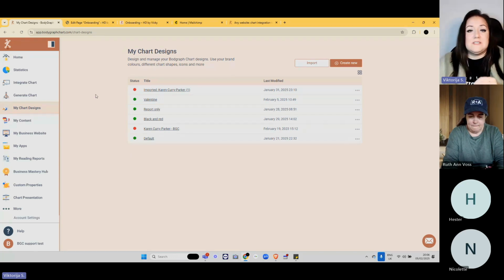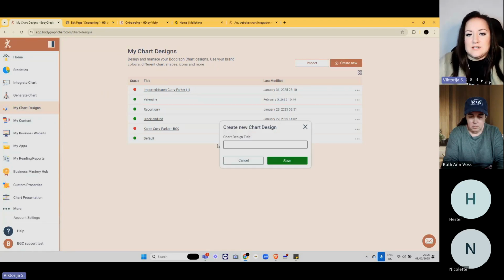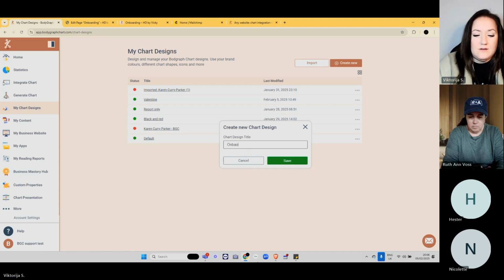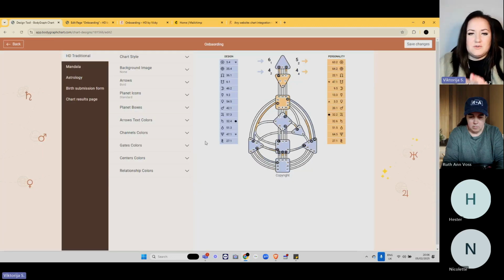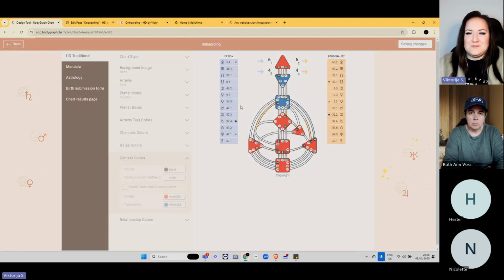So the first step when you're starting a subscription would be going to My Charts Design and creating a new design. We will create something right now very quickly. I will show you what you can design here. You can design how the chart looks, and you can choose the colors and the fonts. Let's choose something a little bit dramatic, different. I will save it so you can see the difference.